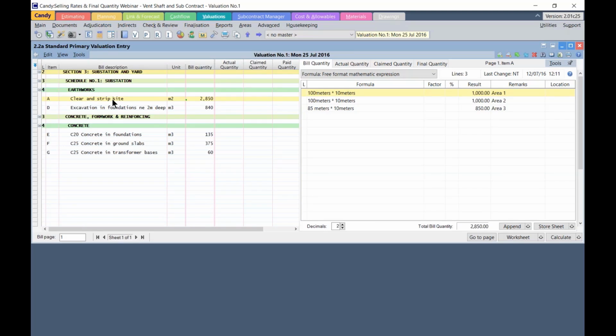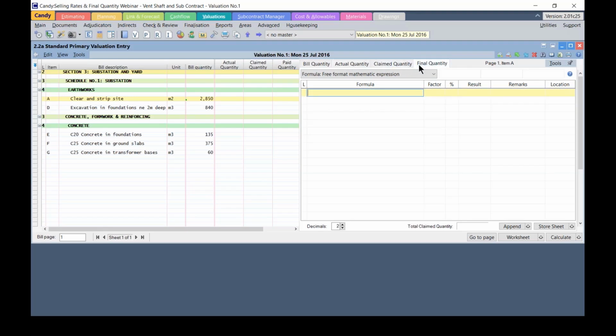This is where detailed measures can be recorded to calculate the quantities for each bill item. To view or capture measurements of items, you need to highlight the bill items first and then select the type of quantity to measure. Now, under estimating bill, takeoffs can be measured for both bill quantity and final quantity. On the valuation bill, we can measure bill quantity, actual, claim, and final quantities.